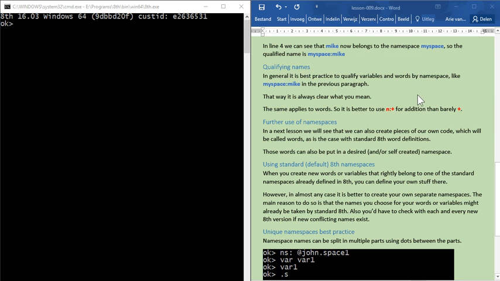It is very good to qualify words and variables by their namespace, like MySpace:Mike. That way there's no confusion whatsoever and no ambiguity. The reason is that there are words and variables having exactly the same name, but they are in different namespaces. For example, the plus word occurs in the n numeric namespace and also in the s string namespace.